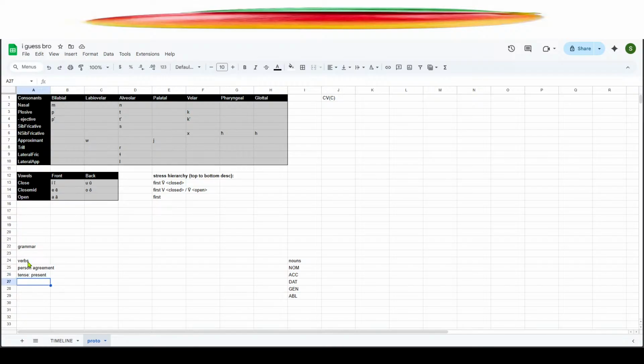So, for sure, I do want to have some form of imperfective perfective split. This is probably going to be through reduplication, which could do a bunch of cool stuff.